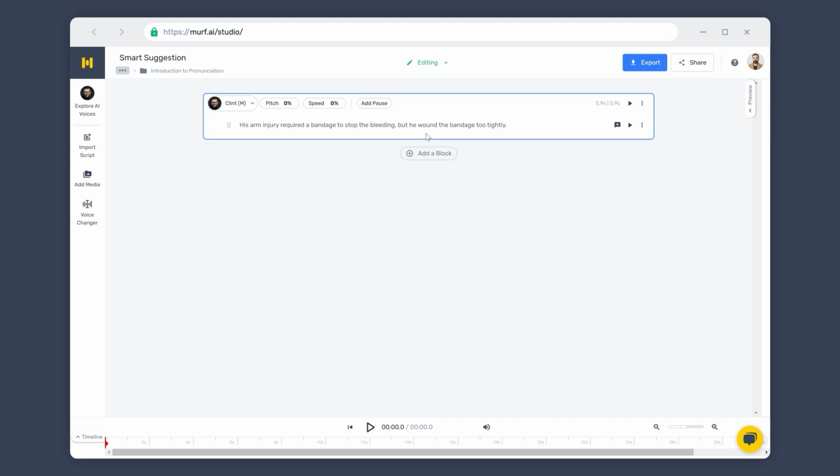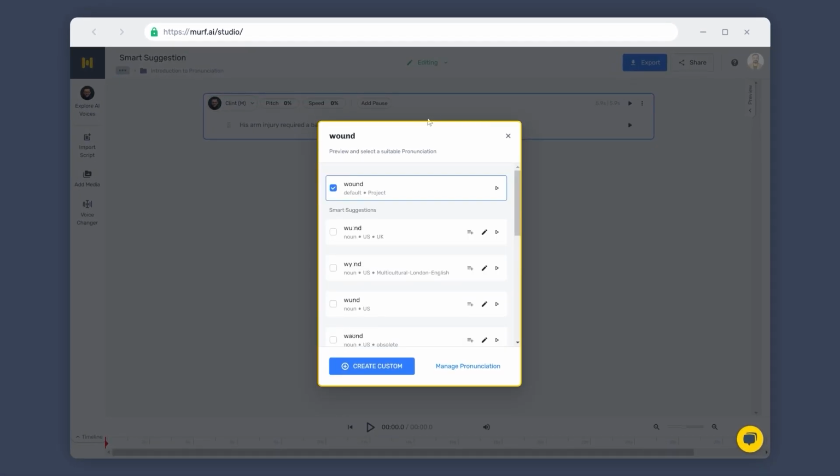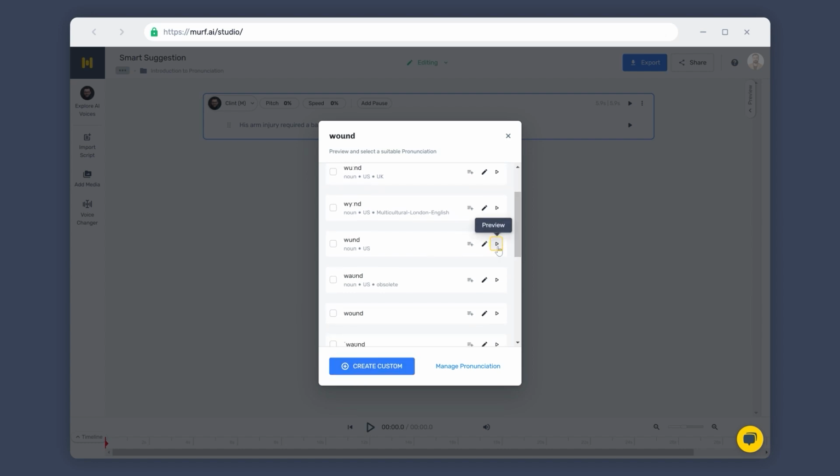To change a pronunciation, simply double-click on the word you want to modify and click on the pronunciation prompt. This brings up the pronunciation editor. The pronunciation editor offers smart suggestions and also allows you to create custom pronunciations. Here, you can preview and apply the pronunciation to the word. For our current example, we want to change the pronunciation of wound to wound.